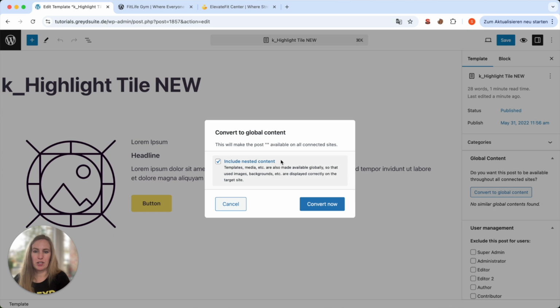And this question here is very important. Do you want to include nested content? So in this case, it's just a dummy image, but I have an image included. And of course, I want this image to be synchronized as well. Same goes if you have a form included or a nested template or any other elements in this element, then you want to synchronize this as well, and you have to activate this, and then you don't have to worry about anything. So even if you have a form that comes with a thank you page, the thank you page as well will be synchronized.